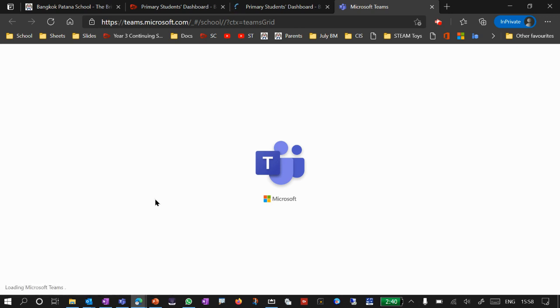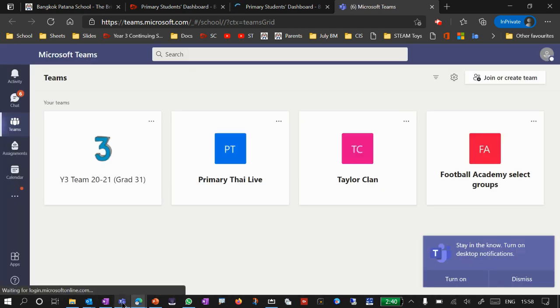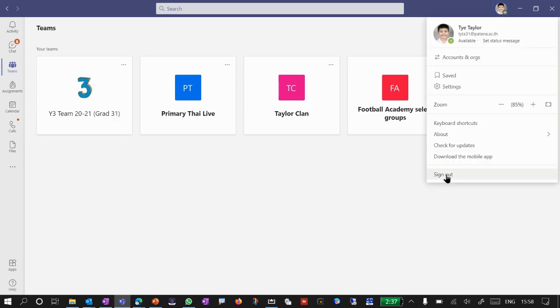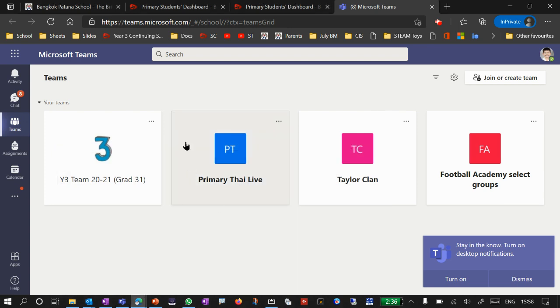If I were using the Teams app, what I would need to do, you can see I'm already signed in as Ty, is click on my icon, sign out, and then sign back in with the new password. And once that's in the system, it's absolutely fine. It will remember the password. So that's if I was using the app itself. And we recommend that you download the app to whatever device you're using.